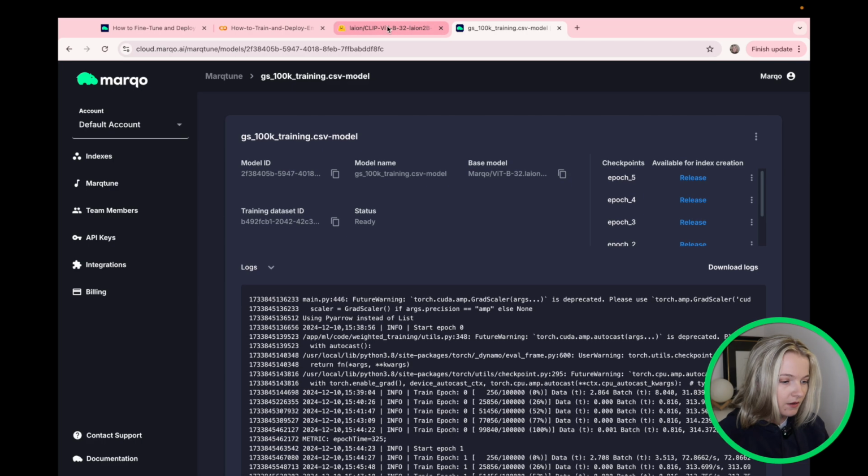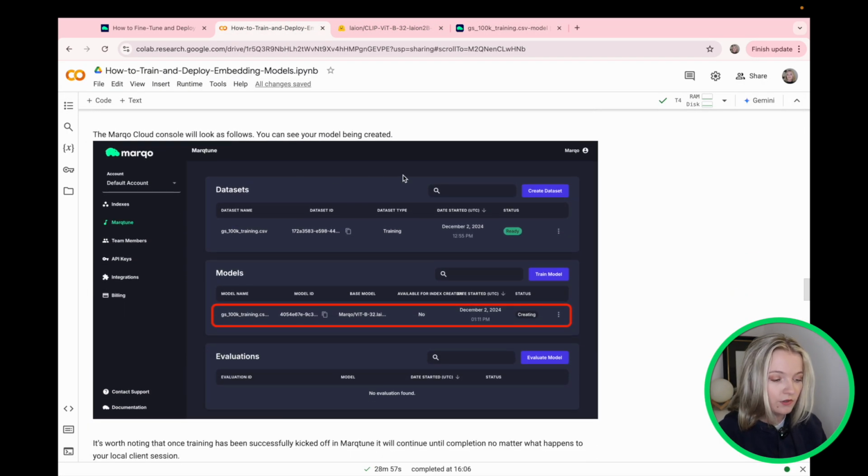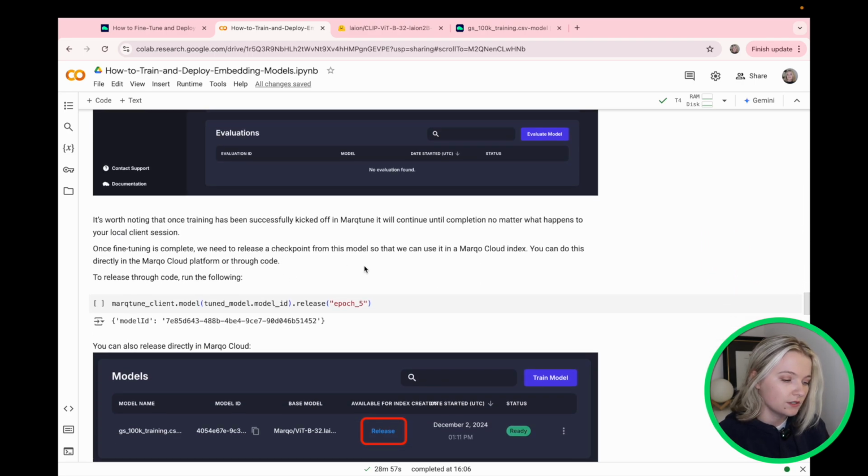Fantastic. Now we'll head back to the notebook, and this section is explaining what you're expecting to see in Marqo Cloud. Obviously we've just seen that, so that's great. Indeed, we have a new model in our Marqo Cloud platform. Now, if we want to deploy this fine-tuned model using Marqo Cloud, what we need to do is release one of the epochs. So we need to release the checkpoints.